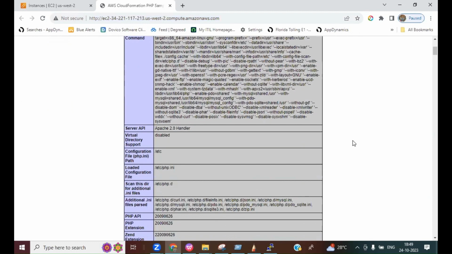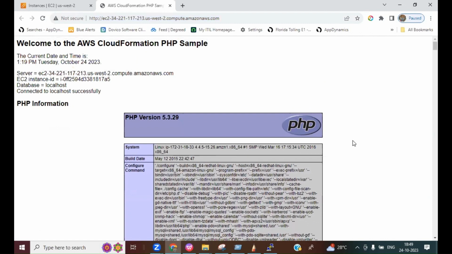So how quickly it could provision a complete application stack, right? So any application stack you want to create using CloudFormation, just have the code ready for it and just feed the same to the CloudFormation engine.